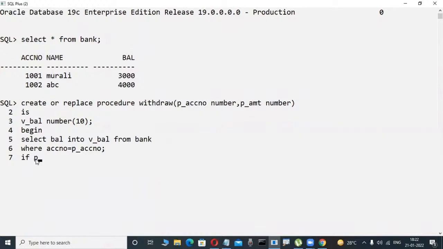That is an amount only. Observe the logic here, not the coding. Here, if that amount is less than the available balance, then I want to affect the database: update table name, set balance equal to balance minus p_amount. Some coding is there.